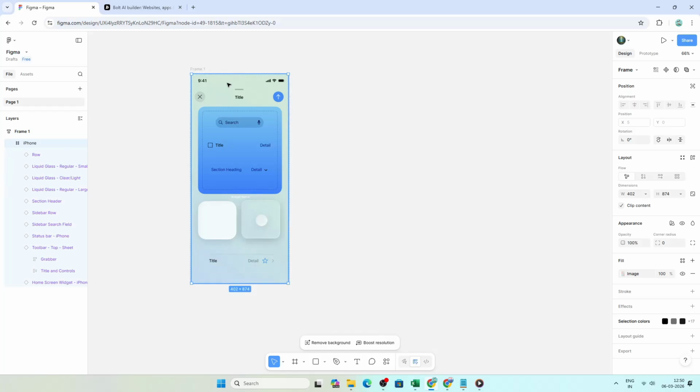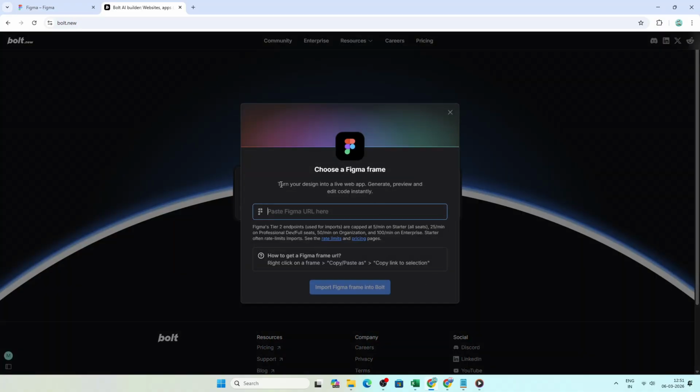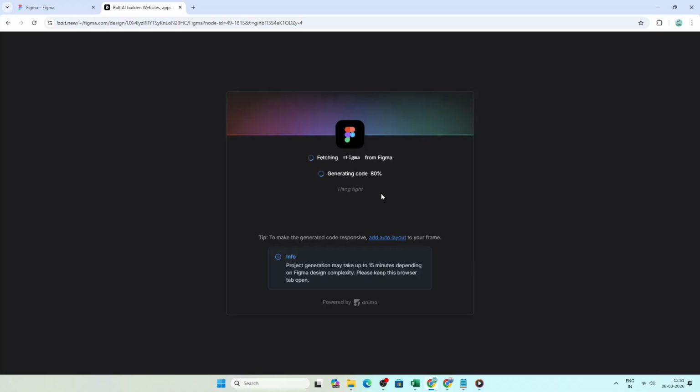Now, head over to bolt.new in your browser. If you are prompted, connect your Figma account so Bolt can access the frame you just linked. Then click the Figma icon in Bolt and paste the URL you copied from Figma. When you are ready, select Import Figma Frame into Bolt to kick off the conversion.